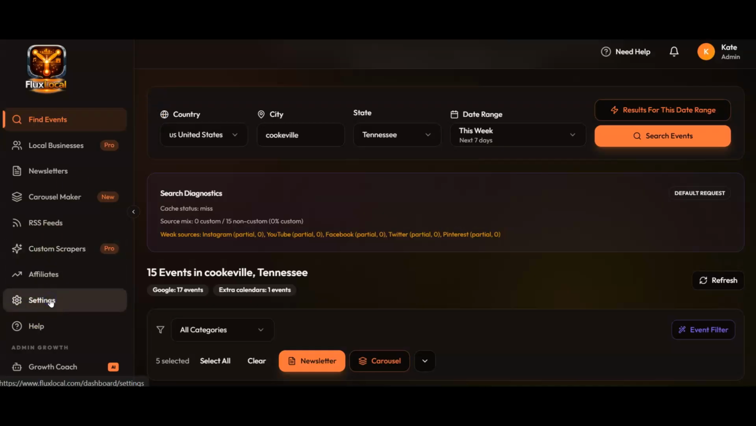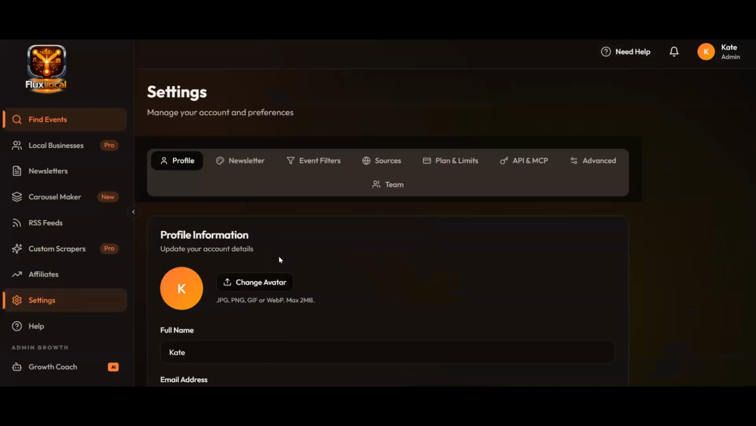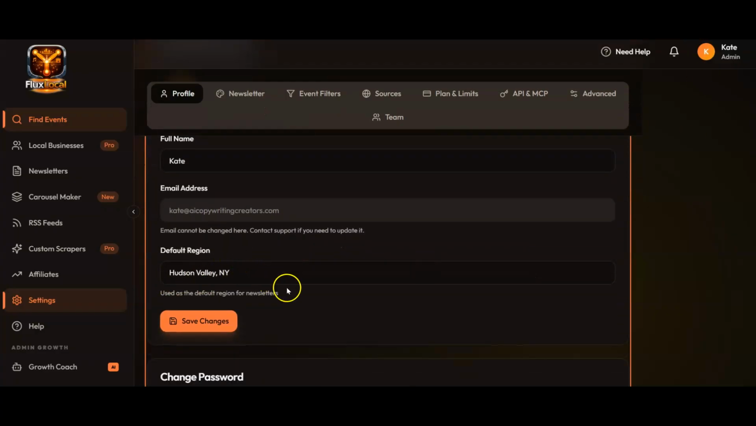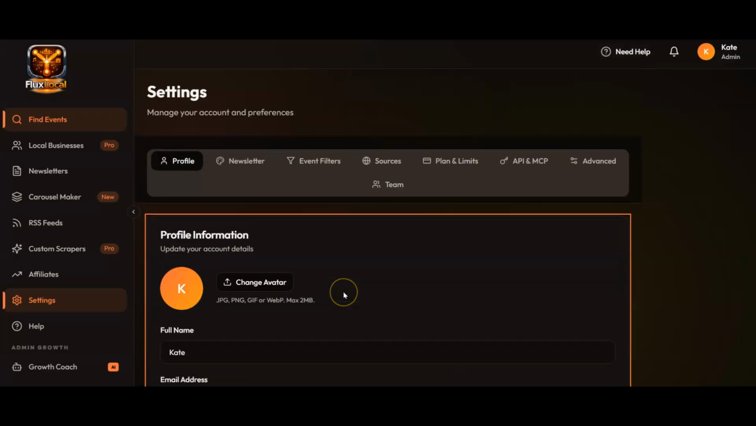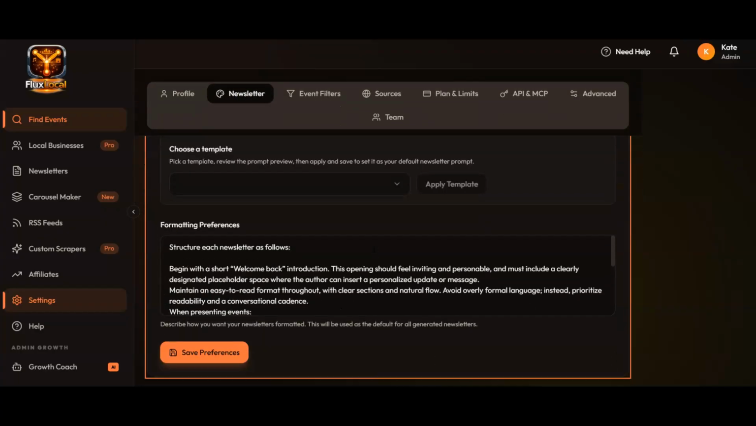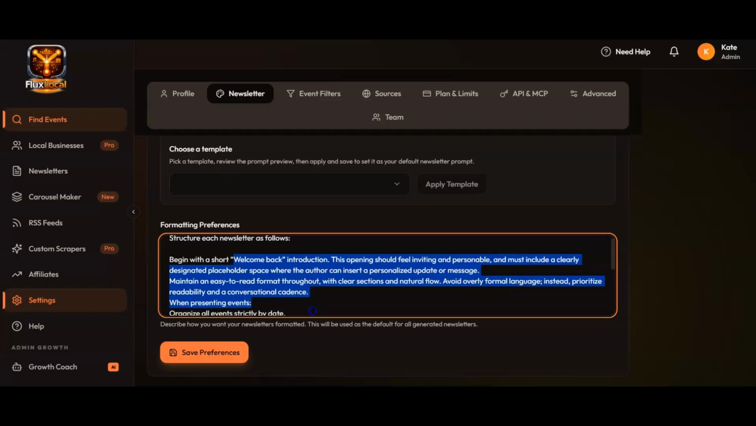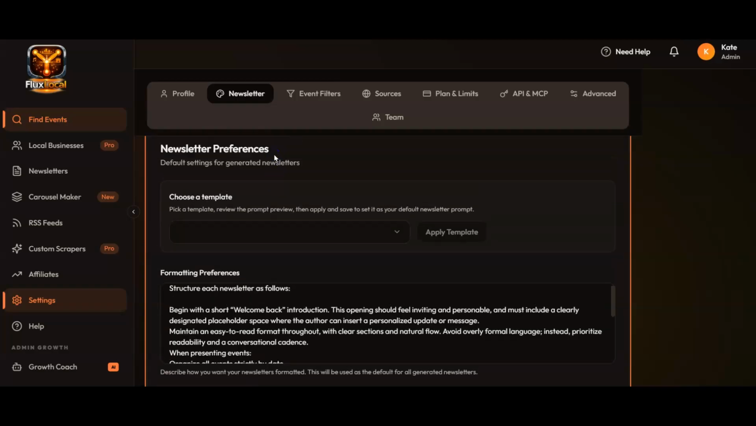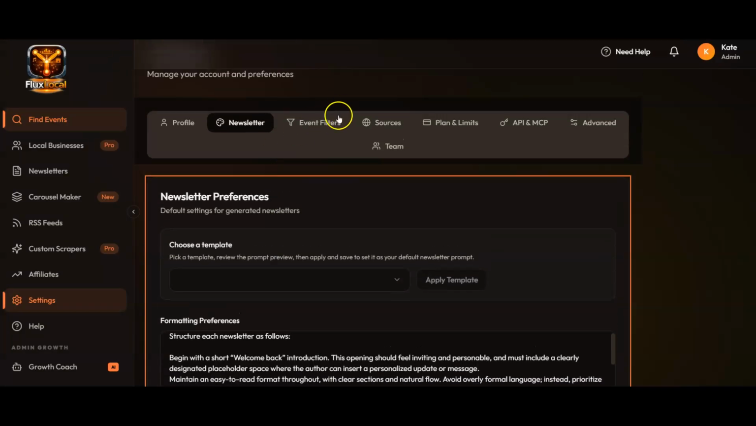But if you go down into settings, there's a secret, well, secret's a bit of an inflated word, I guess, but something we put in that we haven't really told you a huge amount about yet. Inside of settings, you can set up your profile, and you can put your default region in here, so you'll already know where you want to target your newsletter. Then you can have your newsletter set up. This is where you put the instructions for your prompt, how you want your newsletter written. If you want us to do a video on how to prompt for a local newsletter, just put prompt down in the comments and I can make it.